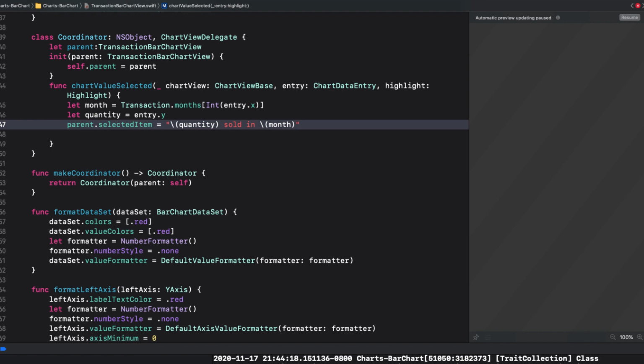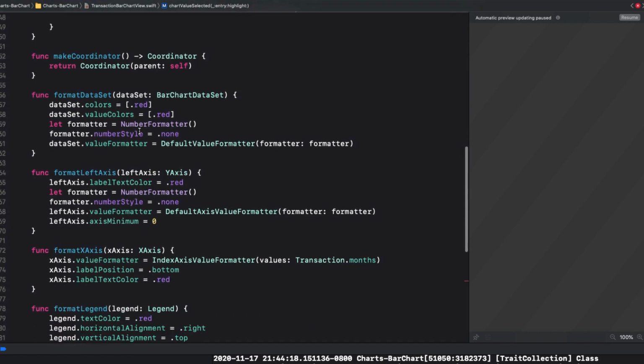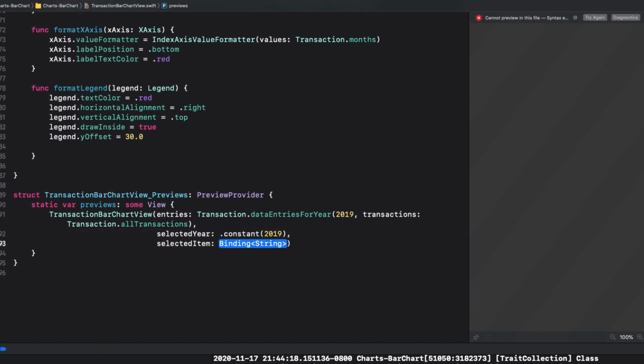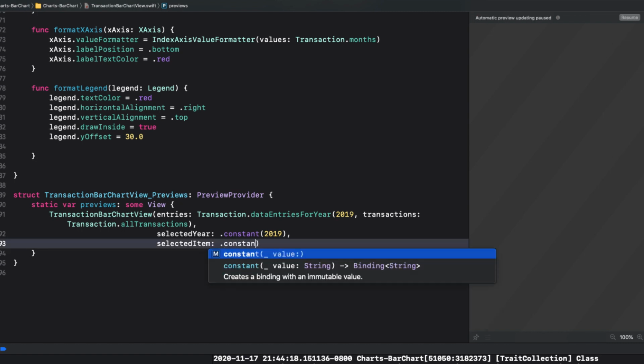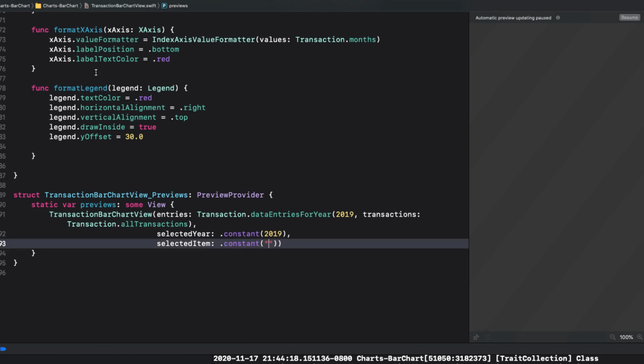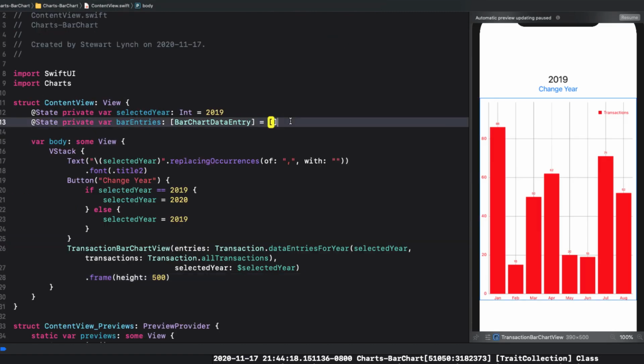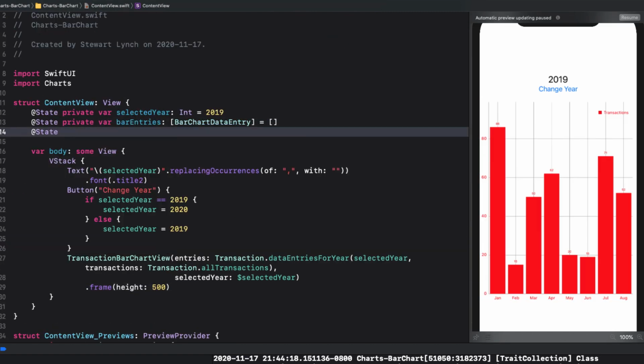Now, since this is a binding, we can bind it to the state property in our content view. But before we do that, let's fix the preview by adding in a selectedItem with a constant of an empty string. Returning now to ContentView, I'll create a state property called selectedItem, and I'll give it an initial value of an empty string.